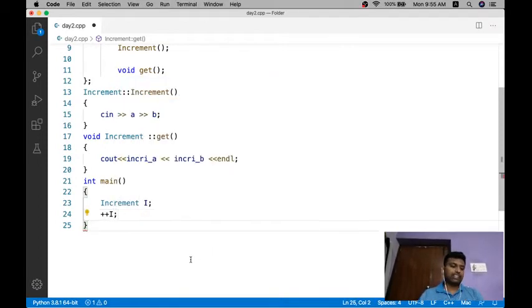I'm doing a pre-increment on an object, which is not possible directly, right? Can I increment an object? I can increment a variable because it has a value. But if I try to increment an object, that is not possible. I can increment a value which is present inside the object, but not the object directly. Now what should I do for that?